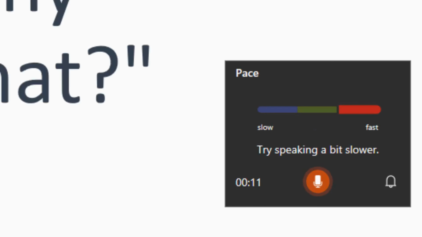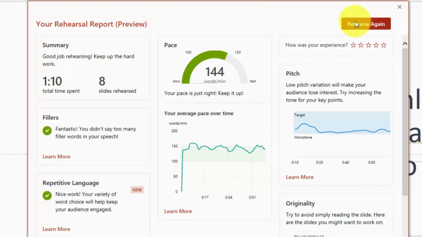Okay, so what we're going to do here is stop the presentation, and PowerPoint is going to give us an analysis of our presentation. And if we want, we can click rehearse again and we can rehearse the presentation again. So basically, we're going to use the AI to give us suggestions on what we can do to increase the effectiveness of what it is that we are narrating.